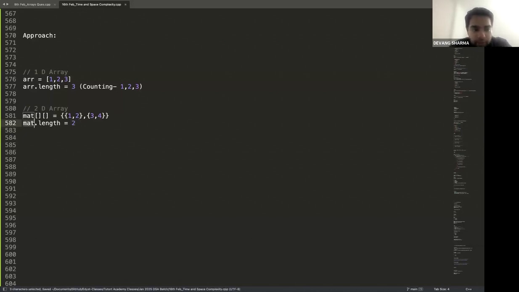Understand, I'm saying matrix dot length. So as part of matrix, what are exactly your elements? This is one element. Observe the comma here. And then there is another element. Obviously, each element is a 1D array. I'm not denying that. Remember, I told you a 2D array is just a combination of 1D arrays.